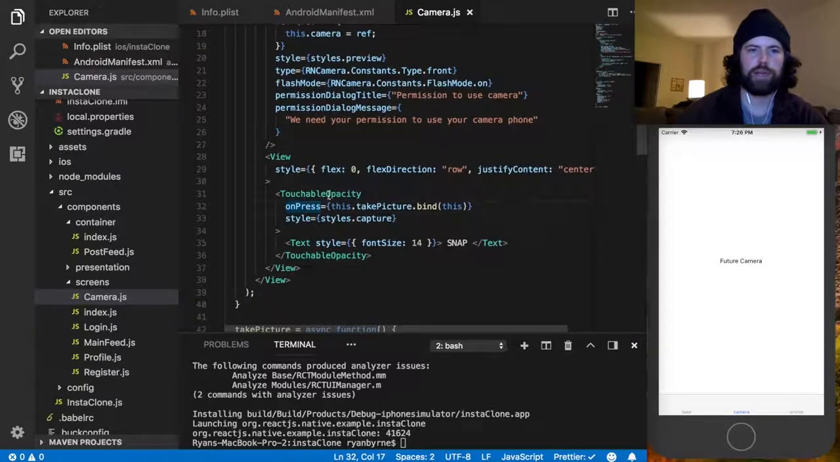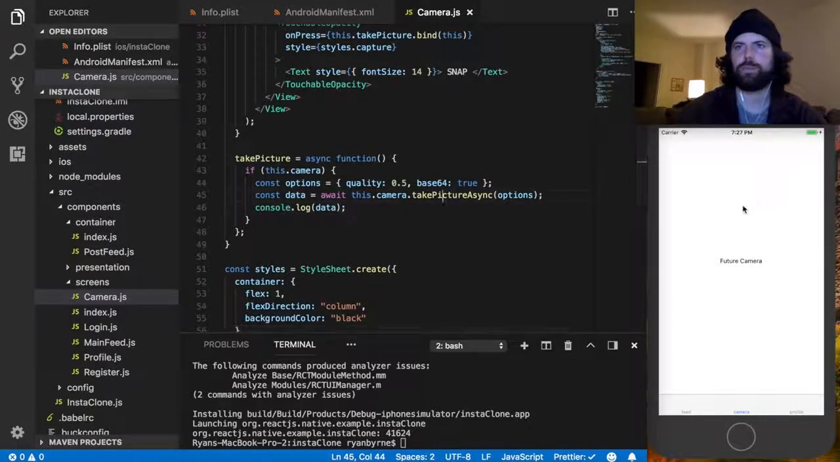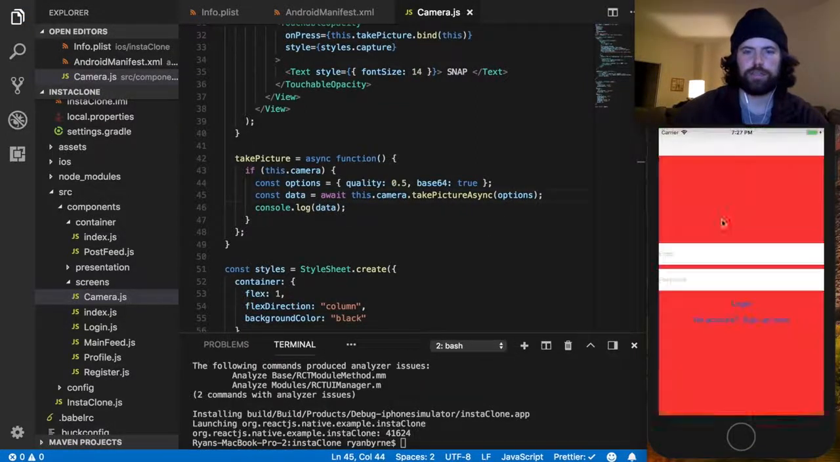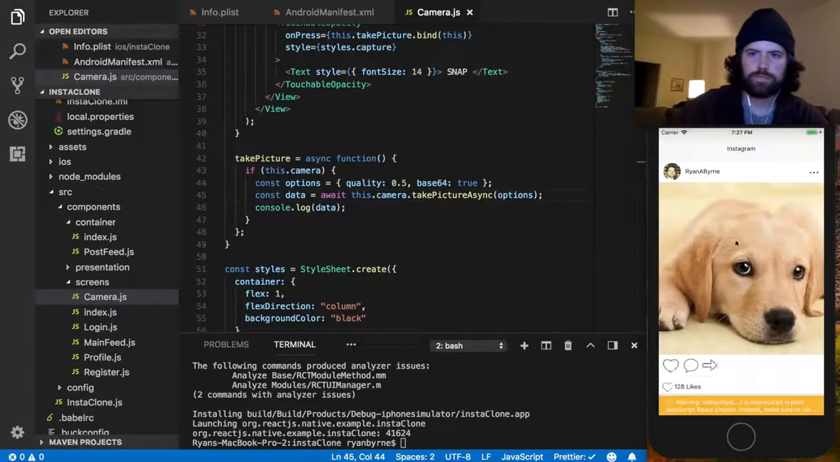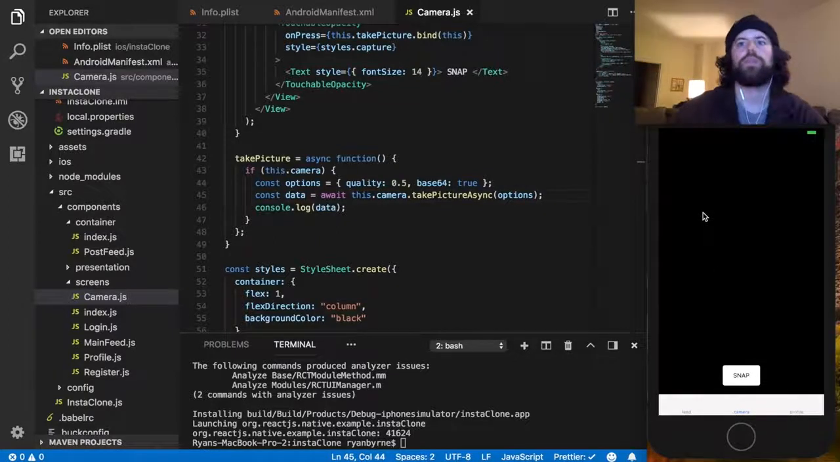So here we have the button where we bind that take picture. Right here, this console log data.uri, that's the most important thing for us right now. I'm just going to log this data here. So I'm going to refresh this. And you'll see this black screen. So it actually appears to be working.